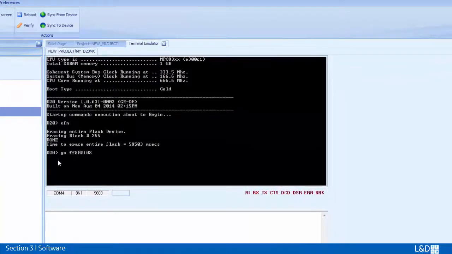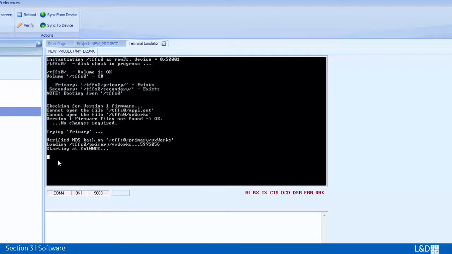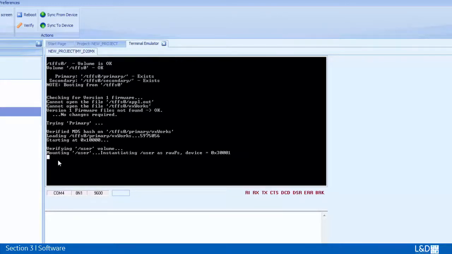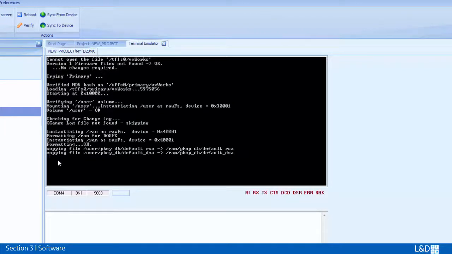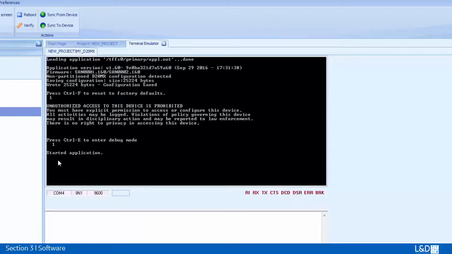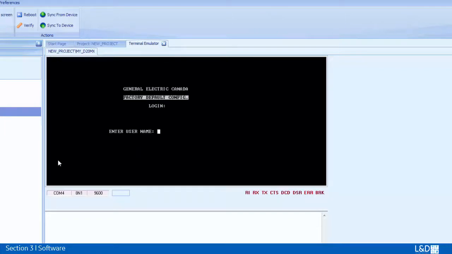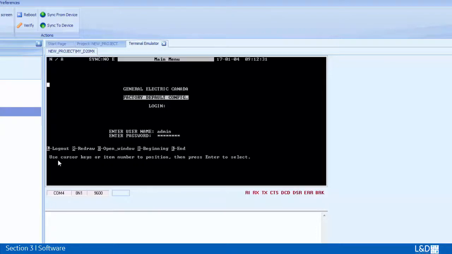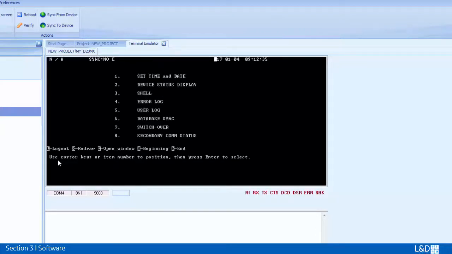Now my device is restarting. If everything was done properly, then we should be able to see the prompt and proper booting again. And our device is ready for a startup. Press enter and put normal name and password. Now we can go to the shell.